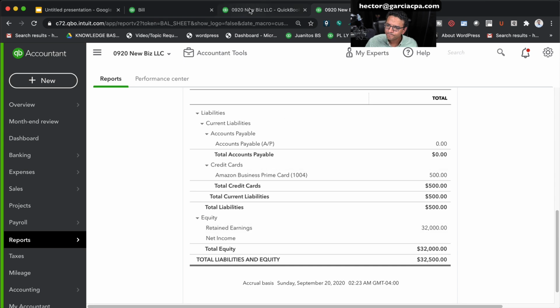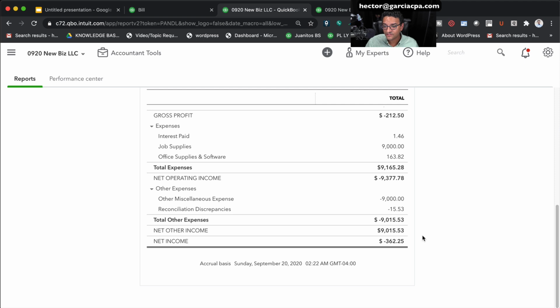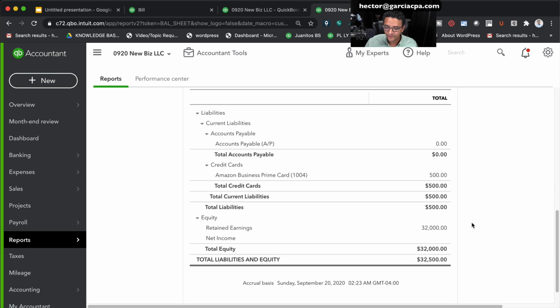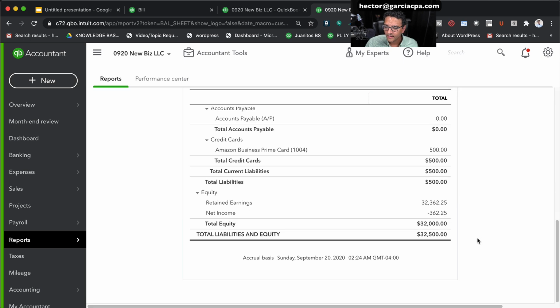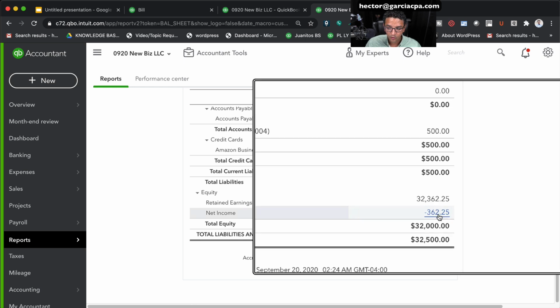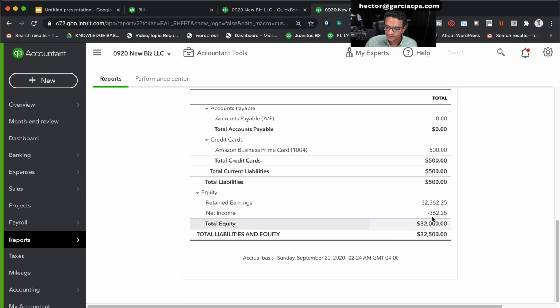Well, what happened was that every year at fiscal year end, that number rolls over from net income into retained earnings. However, if I were to run this report, let's say on December of 2020, so let's do 12/01/2020 to 12/31/2020 and click on run report. My net income here that's accumulated for the whole year is a negative 362.25. That's the stuff that's accumulating for 2020, and it's not going to move into retained earnings until we cross that fiscal year.